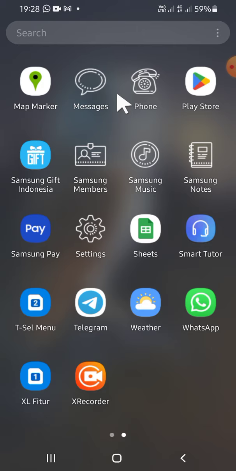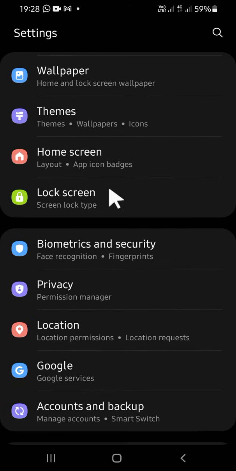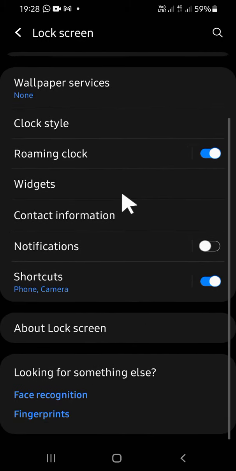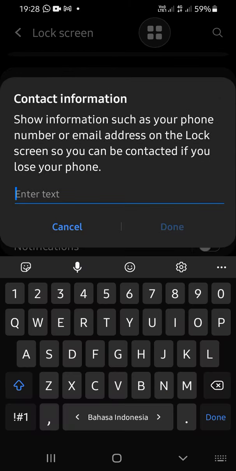First of all, go to your settings application on your Android phone, and then scroll down until you find the lock screen setting. Tap on it, and then you can click on the contact information right here. As you can see, you can show information such as your phone number or email address on the lock screen, so you can be contacted if you lose your phone.